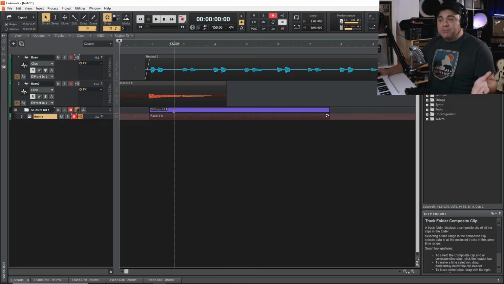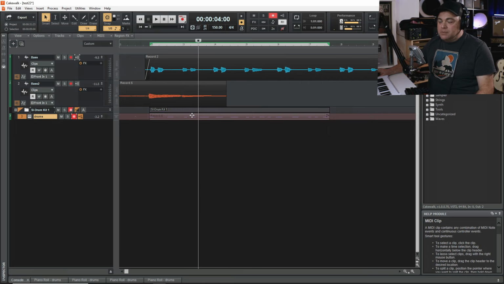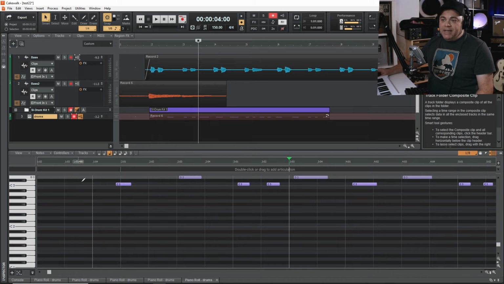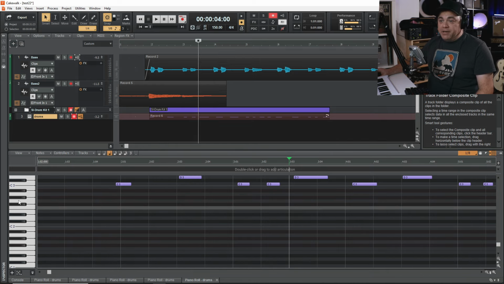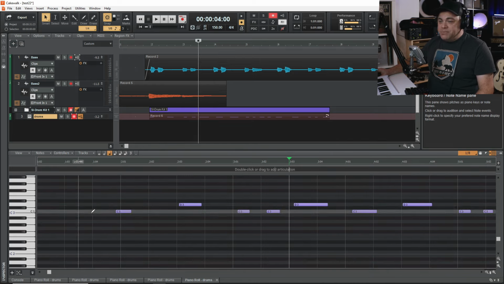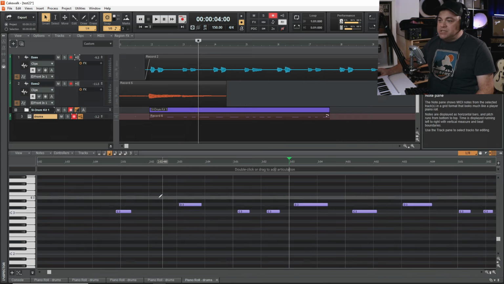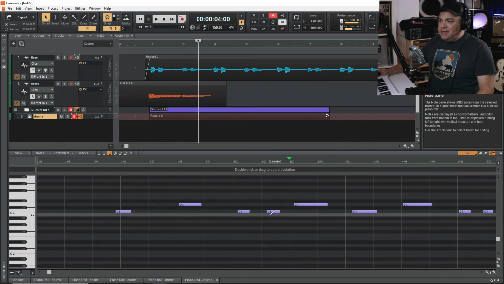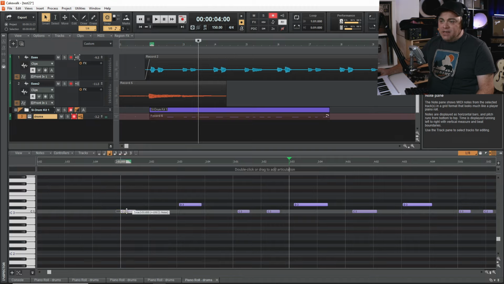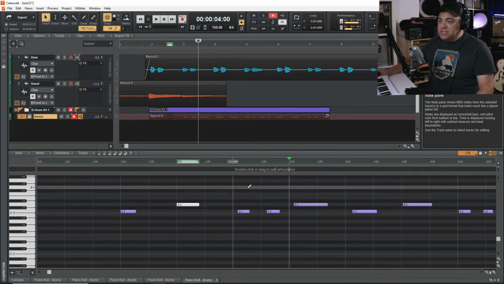And one of the cool things about MIDI is we can change it all afterwards. So if we double click on our MIDI clip, it's going to bring up the piano roll down here. And we can scroll up just using the wheel on your mouse. You can see my playing is a bit off. So I can easily just click and drag so it's on the line here. And I could do that with this one.